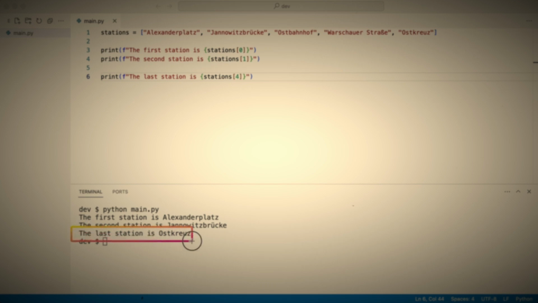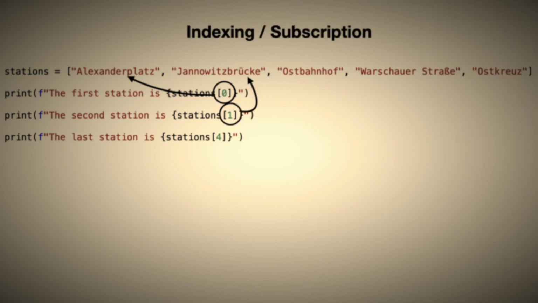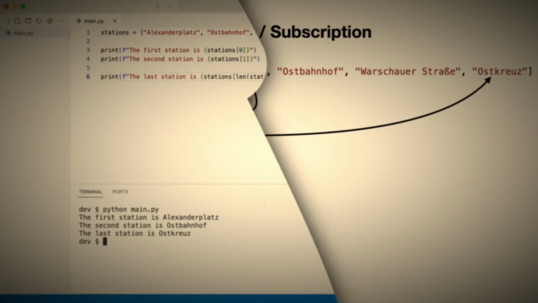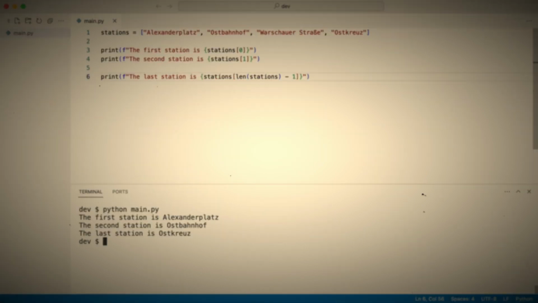Notice that index 4 resulted in the last element from the list, square brackets containing an index. But Python has a much more elegant way to get the last element.